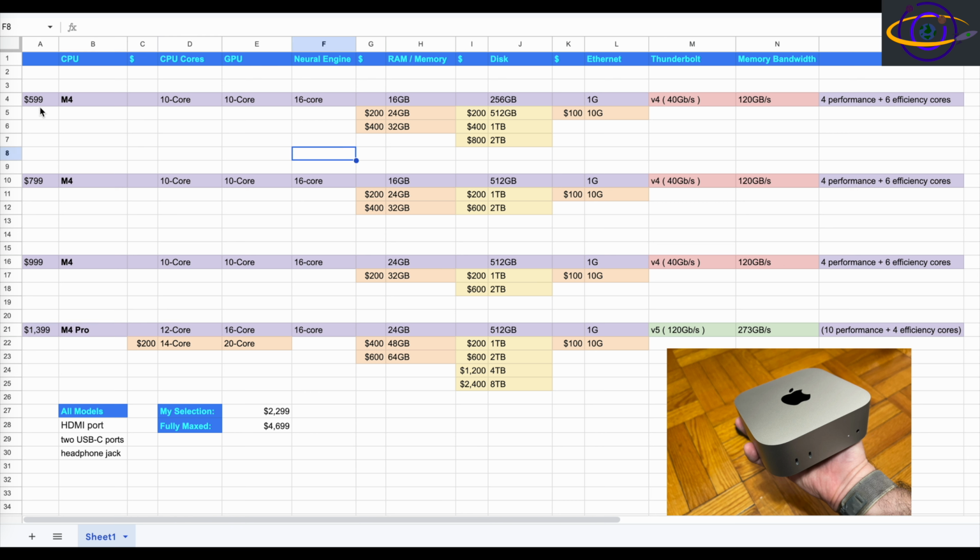Now, starting with this base model, the absolute base model, the cheapest one you could get would be this line right here. Now, this is going to give you the M4 CPU. It's going to give you 10 CPU cores, 10 GPU cores, and 16 neural engine cores. All of them have 16 neural engine cores. That's the same across all of them, so that's something you don't have to worry about. And you're going to get the same CPU and GPU cores on all of the M4 models. So those are all going to be the same.